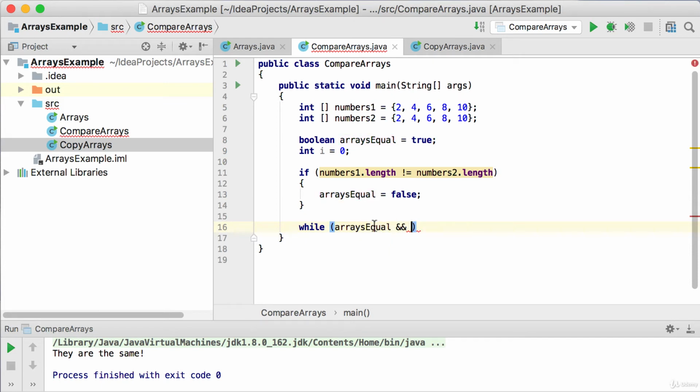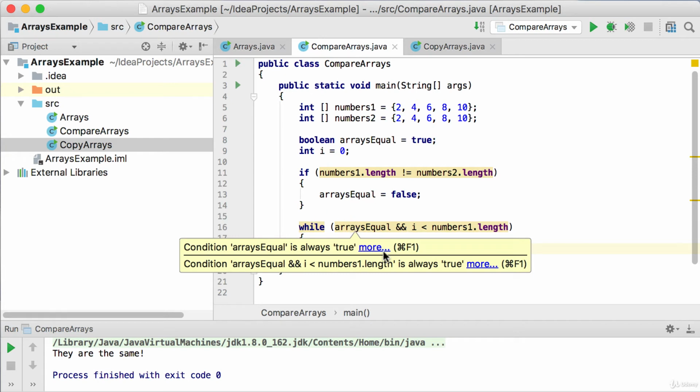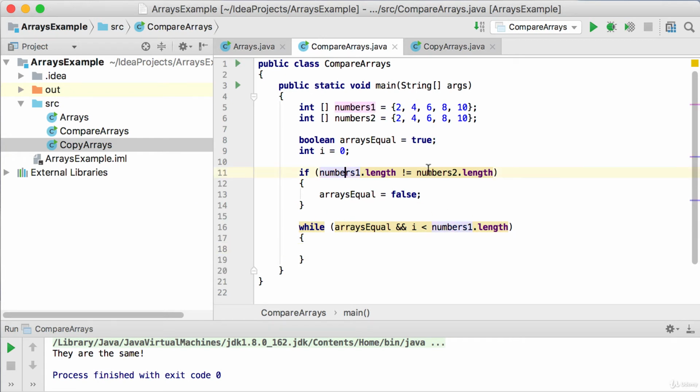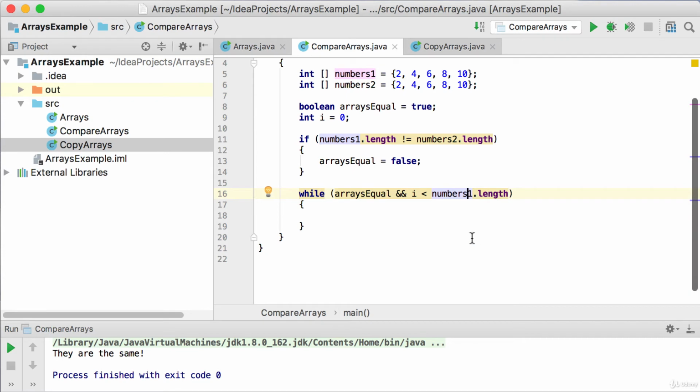So I can step through the array, but also not get into the array if the arrays equal are set to false. Okay, so in this case, I'm going to say while arrays equal is basically true, and also the I is less than the length of the two arrays. So I'm going to say numbers1.length, because at this stage, if arrays equal is still true and it enters the loop, we also know that numbers1.length and numbers2.length are exactly the same. So whether you use numbers1.length here or numbers2.length, it's the exact same thing.